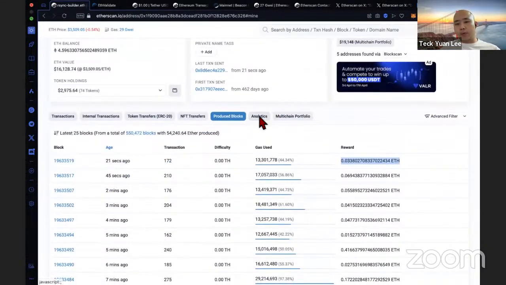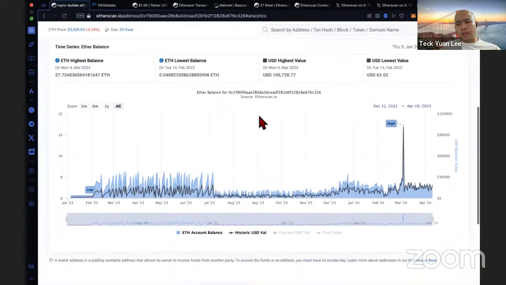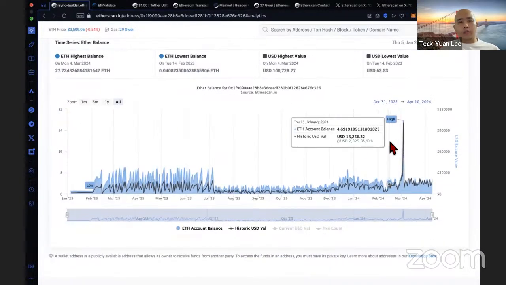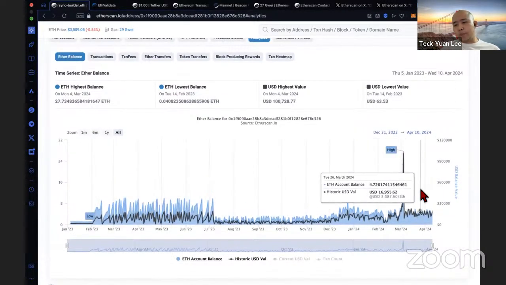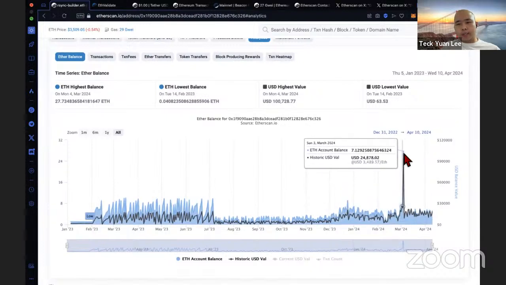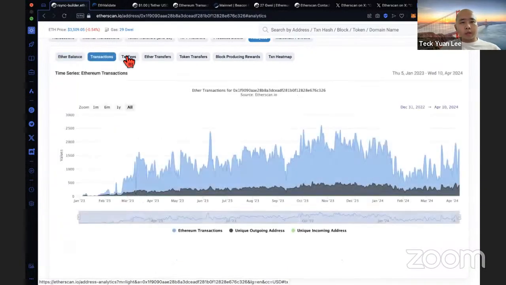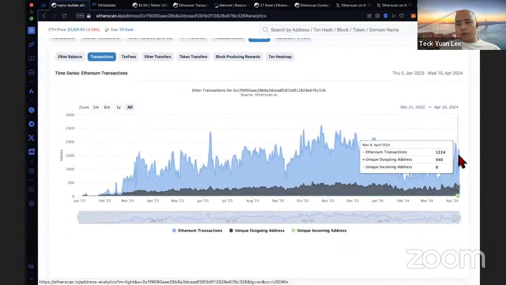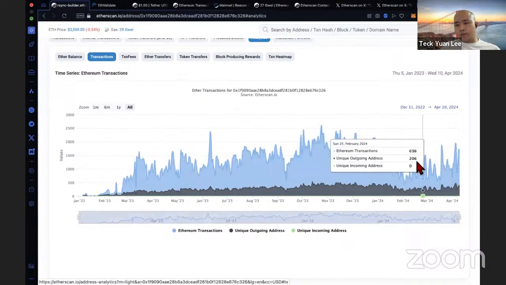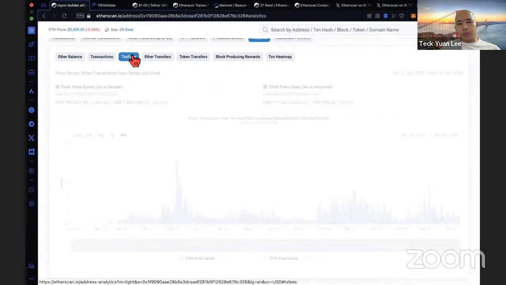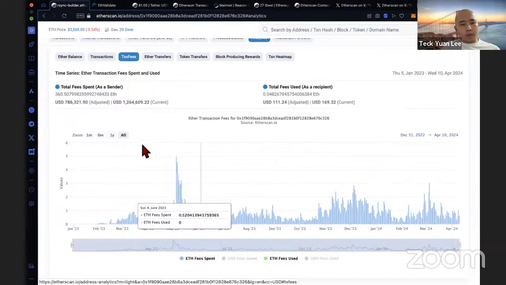Also, if we navigate to the Analytics tab, this is a very high-level overview of at which point your Ether balance is the highest. For this address, it's on the 4th of March. They have over 100K US dollars of Ether. And then the total amount of transactions that you have done every day and the transaction fees that you have spent on a single day.